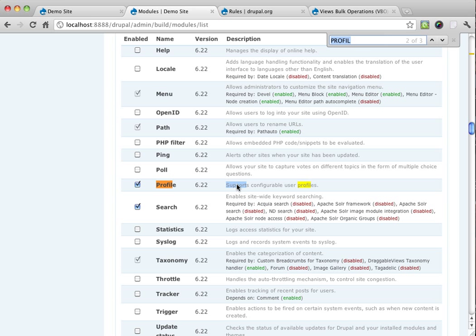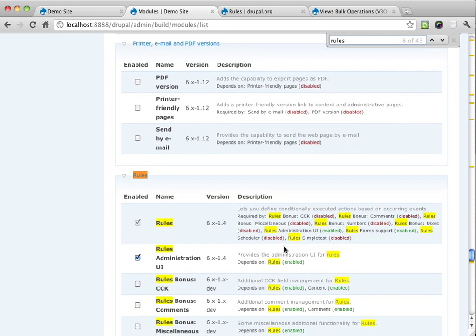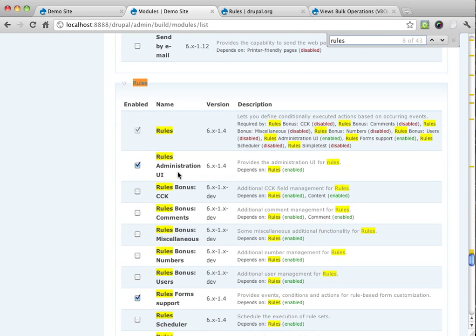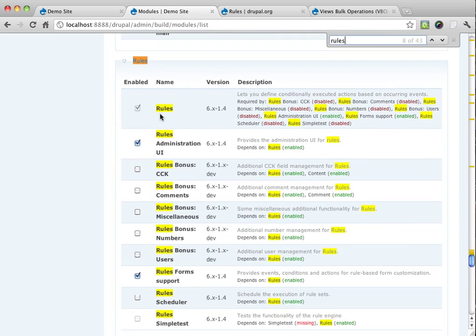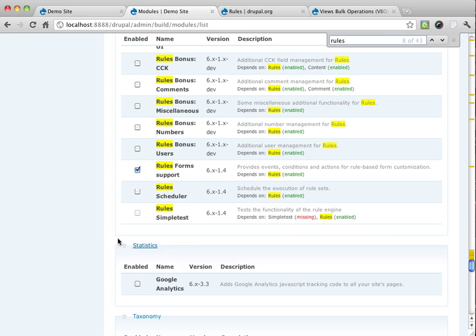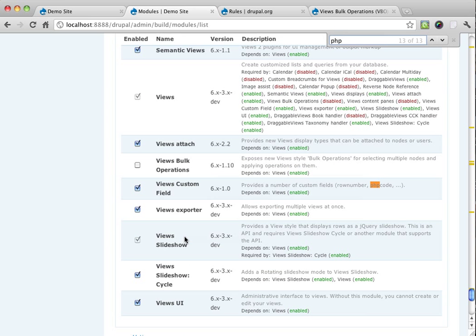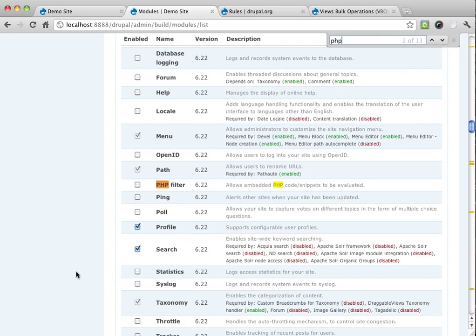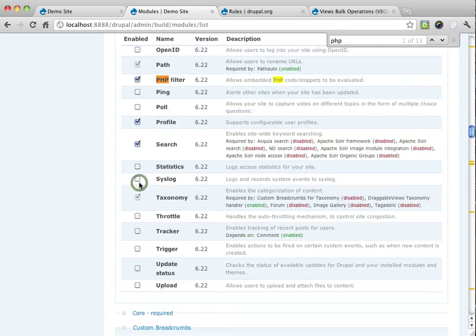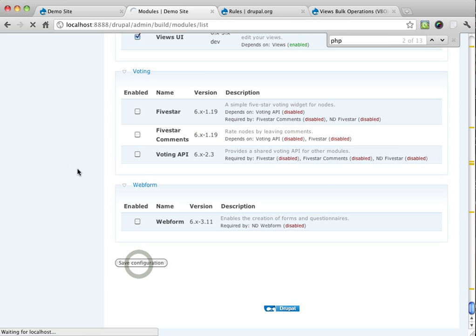Next, you want to enable Rules, which I already have enabled. You just need the Rules module and Rules UI, just the two of them. You also want to enable the PHP filter, since we will be using PHP with Rules in order to determine whether or not the field is checked. So go ahead and install those modules.